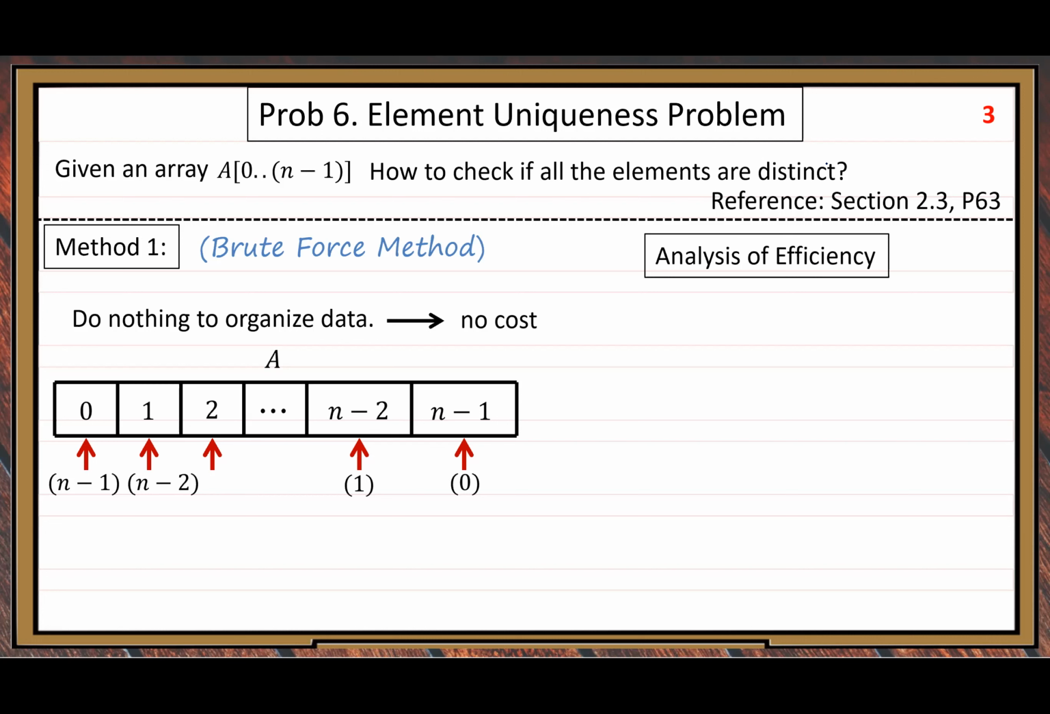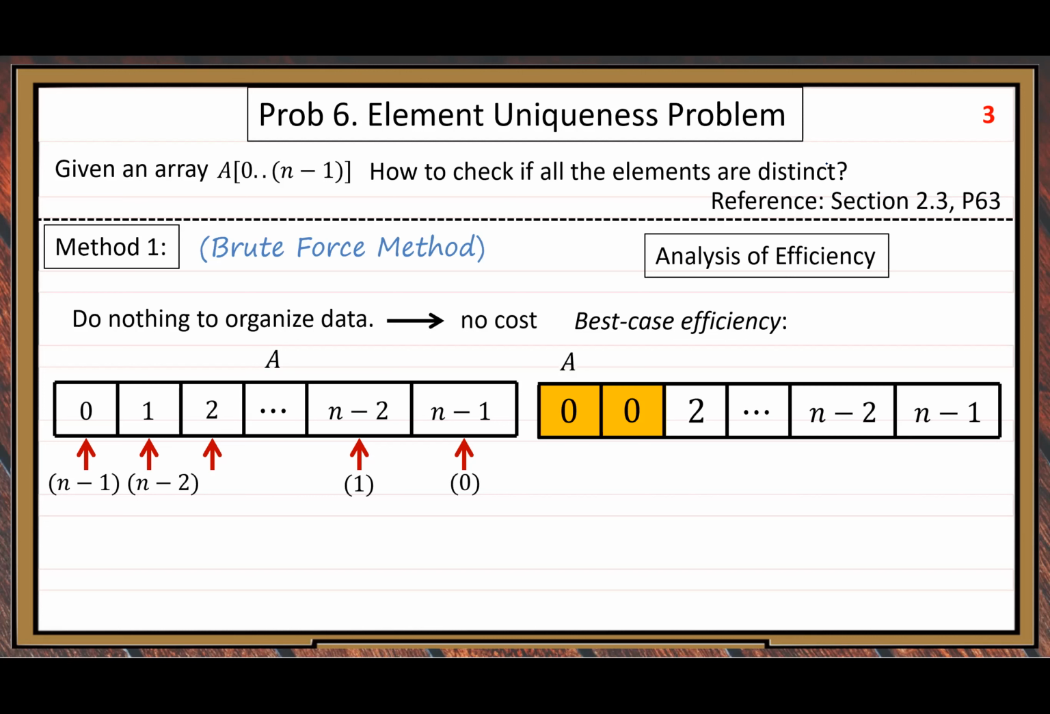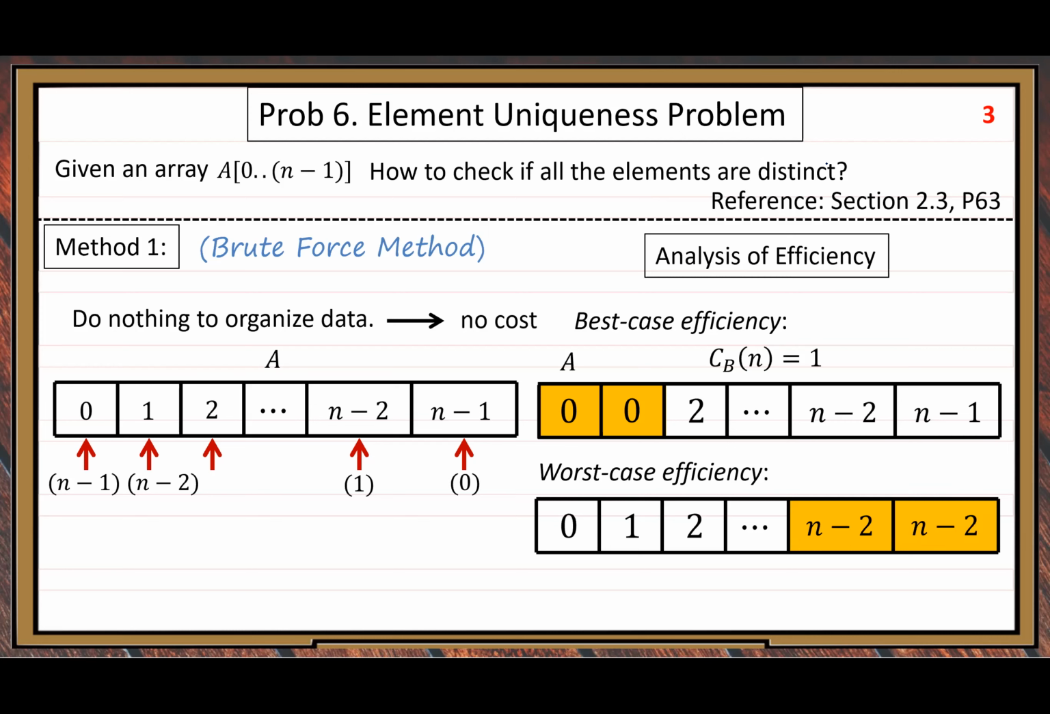So we can do the analysis of efficiency. We just count the number of comparisons. Best case, this situation, one comparison. Then the worst case efficiency. That's an example, one of the many different examples. That's the total number of comparisons. Best case, worst case.